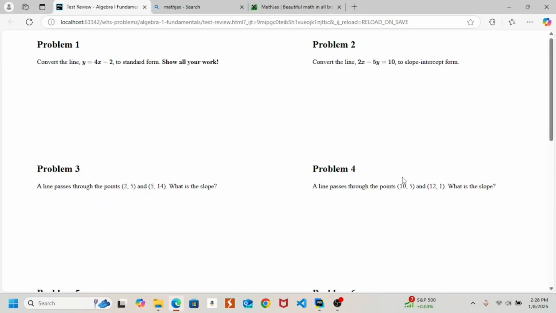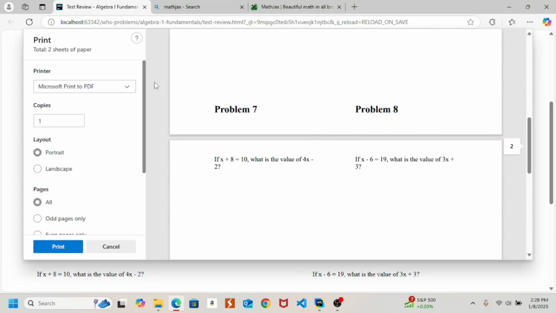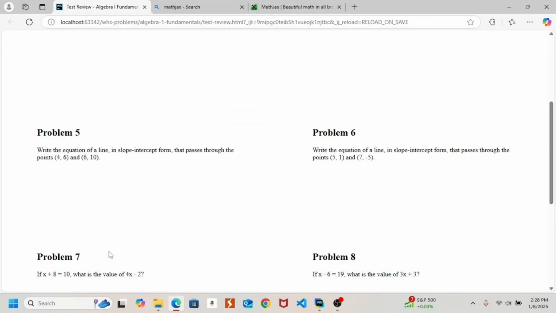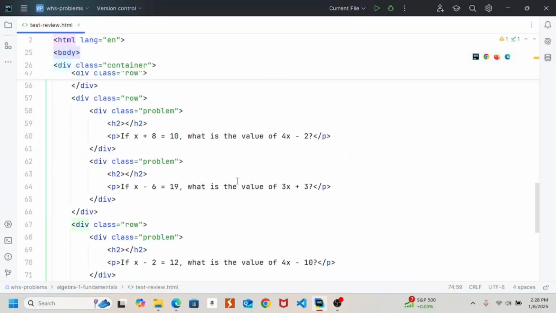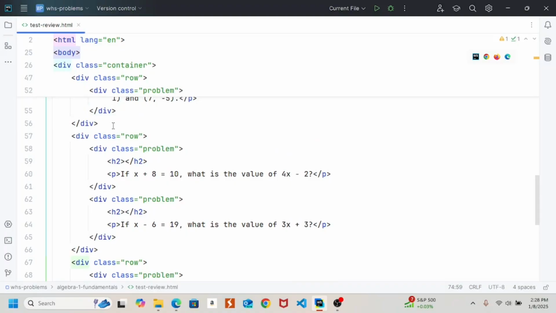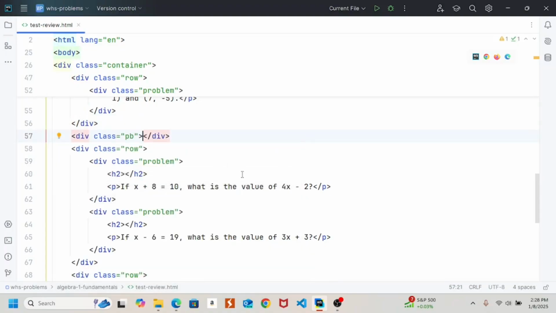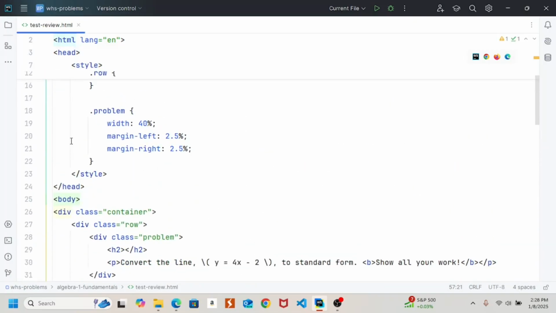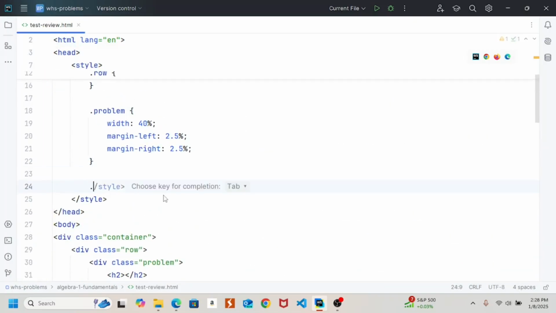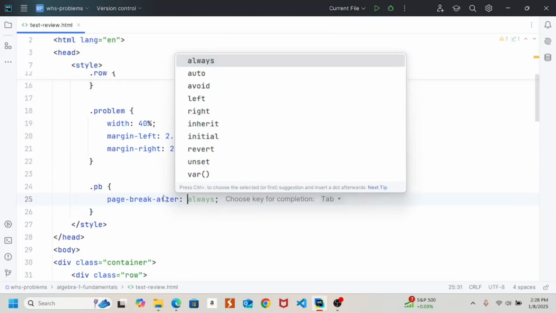Let's see how it's coming out. We got each of the problems here. If I go to print it though, we want to just work on the formatting a little bit. So problem 7, problem 8 hang over there. So the way we can do that is we go above problem 7, problem 8. I want to create a div with a class of PB. Okay, so I'm going to go up here and do .pb, and we'll do PBA, page break after, and always.